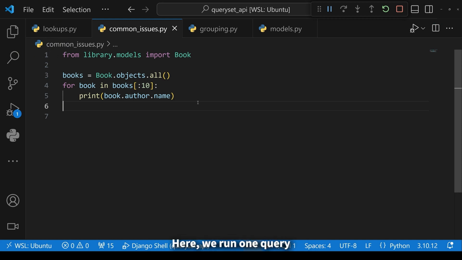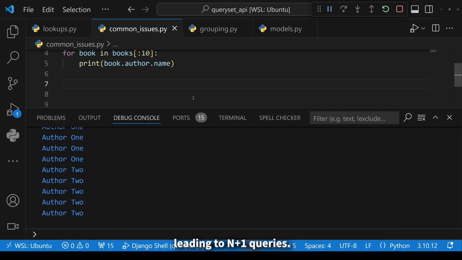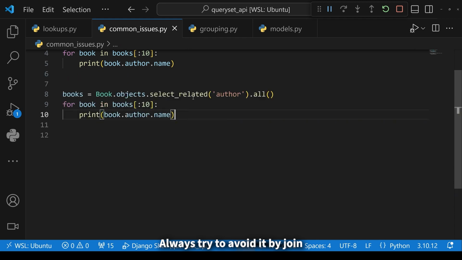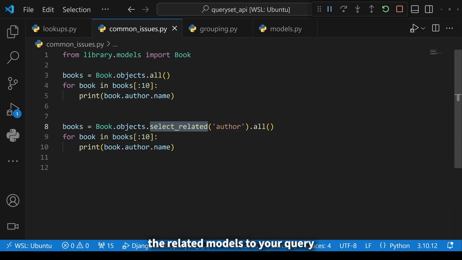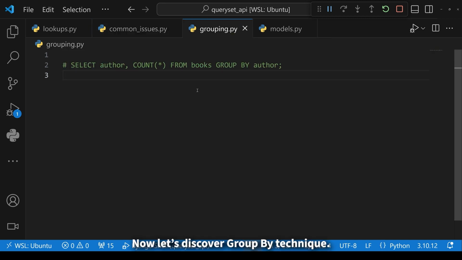Here we run one query to get all the books, but then another query for each book's author, leading to n+1 queries. Always try to avoid it by joining the related models to your query using the select_related or prefetch_related methods.